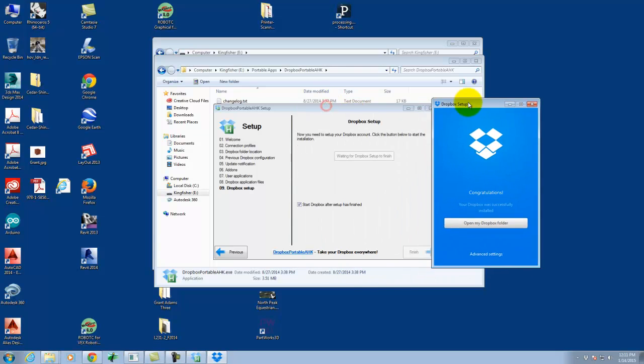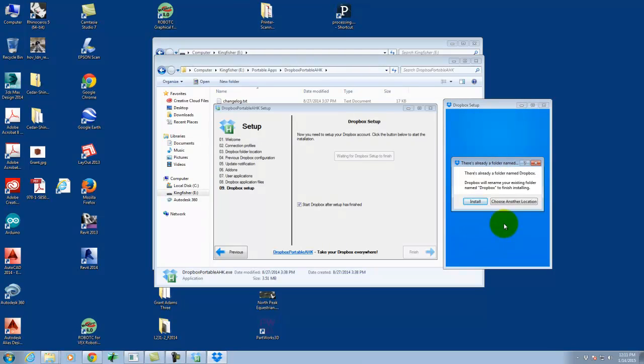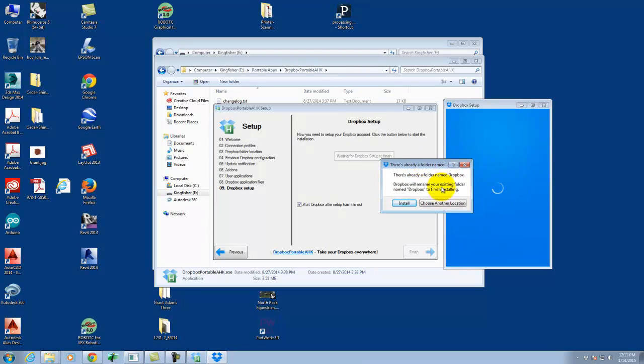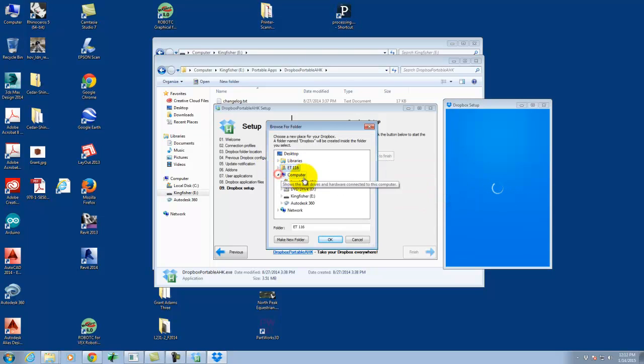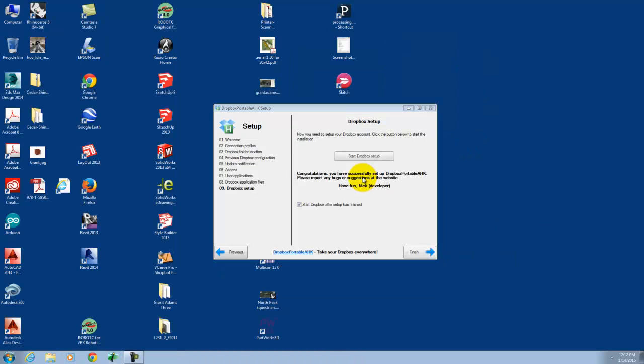Now I've been having trouble all this morning when I try to finish this basic installation and I say open Dropbox folder, it'll say wait a minute, it's not in the right location. If I click choose another location, I can just dump it right onto the computer itself, and I just put it on the C drive. It doesn't matter because it's going on my flash drive anyway, and that's what Dropbox Portable is doing. But without clicking on that, I can't make it finish the installation. So I'll go ahead and say OK, and it will then finish the installation. In which case I can go ahead and click on finish on the Dropbox Portable AHK.